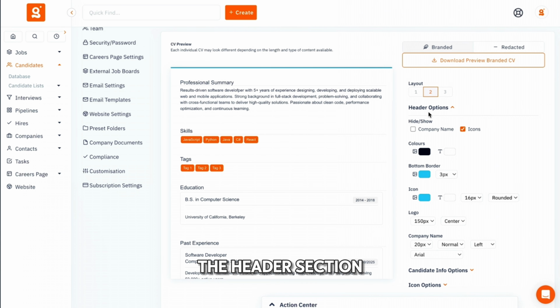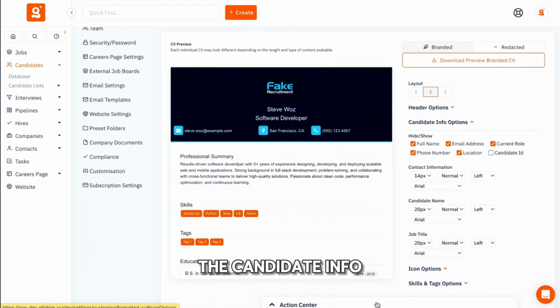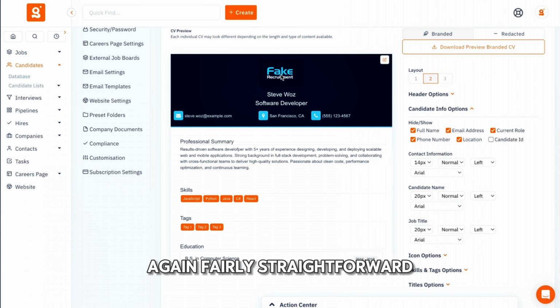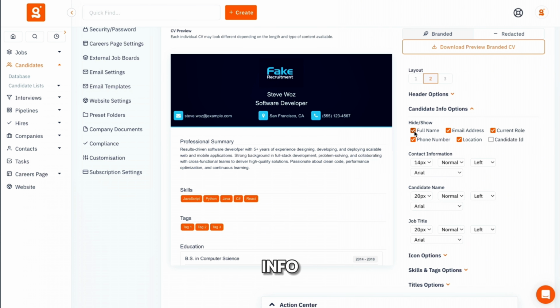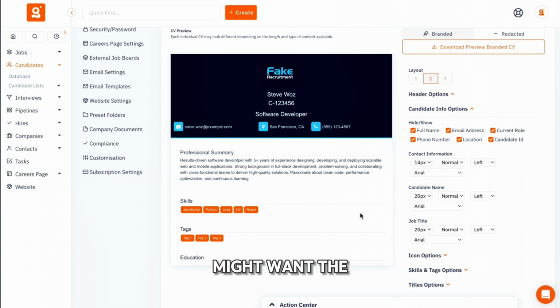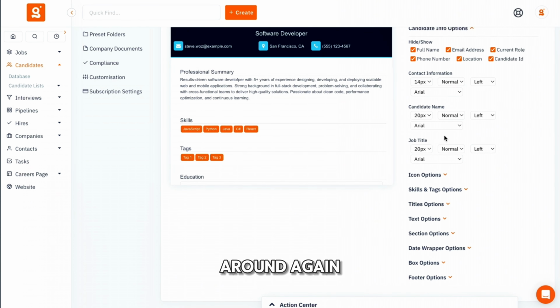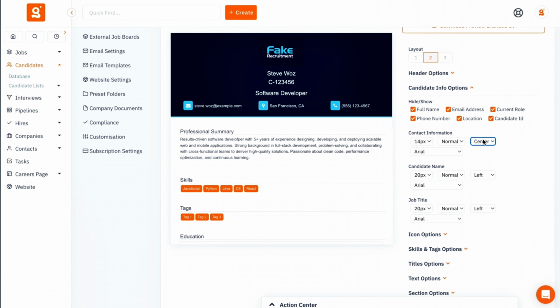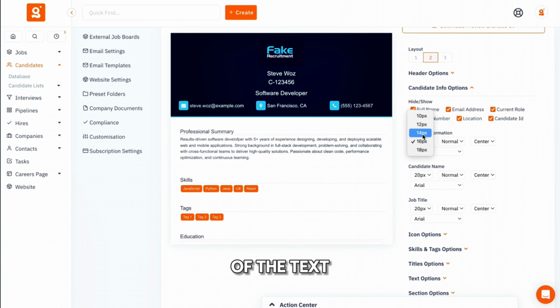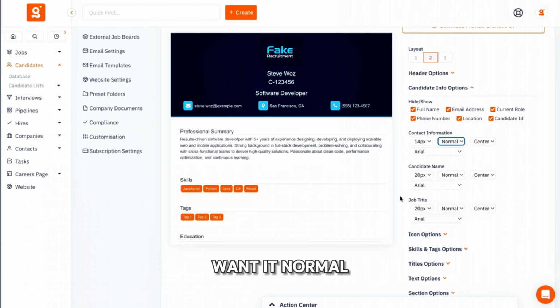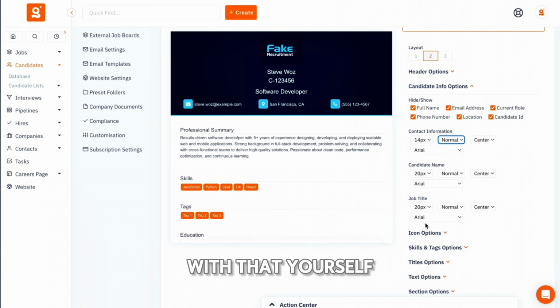Once you've done that header section, you can then move on to the candidate info. Again, fairly straightforward. You're now editing the candidate's info. You can decide what you want to be on the CV by just clicking. You might want the candidate ID in there, just juggling the bits and pieces around. Again, you can move, you can center everything. You can move things left and right. You can decide on the size of the text. You can decide on whether you want it bold or normal. So again, that's all fairly straightforward. You can play with that yourself.